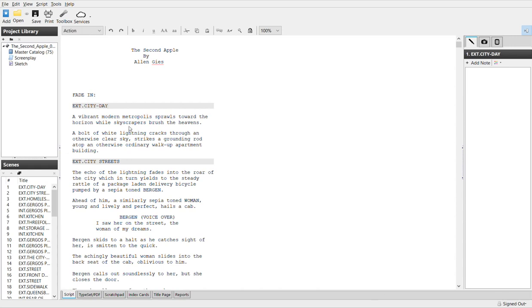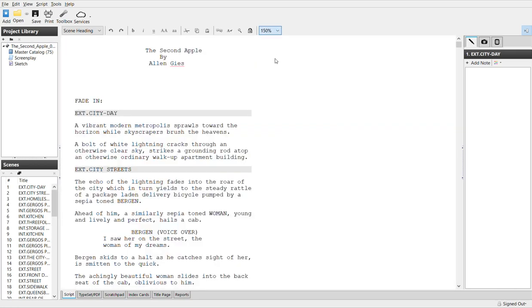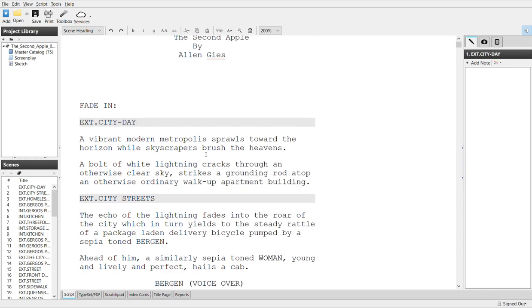So, like I said, I wrote this about 8 years ago, and it definitely needs work. Exterior, city, day. Let's see if we can't enlarge this a little. There we go, 150%, 200%, so that people can see this. All right. Vibrant modern metropolis sprawls toward the horizon while skyscrapers brush the heavens. That's not a great opening line. It isn't. It sets the scene. Here we are in the city. This is what the city looks like.